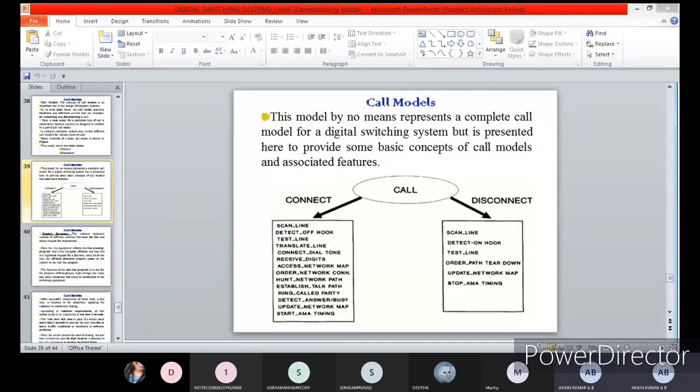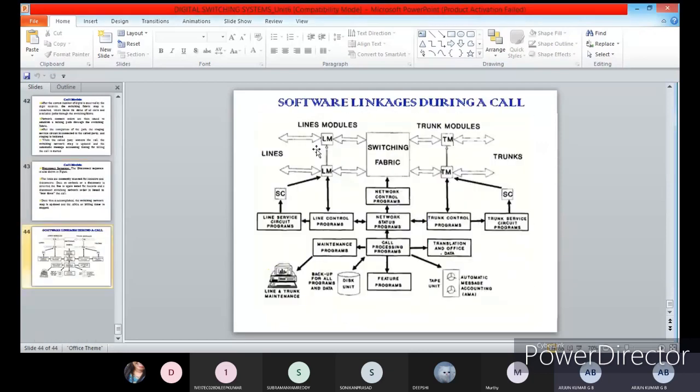Any doubt regarding this? Okay, next we are moving to the next important topic: software linkages during the calls. This is a block diagram. Everyone please note this block diagram. During the calling process, these are the software involved in the connecting and disconnecting process. Software linkages are required during a typical call. A typical call means it may be a connecting or a disconnecting call model. Everyone please note this block diagram.